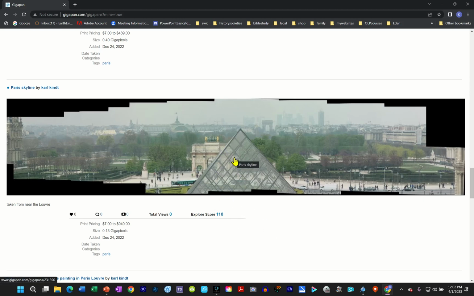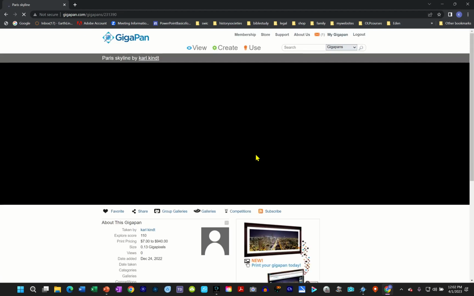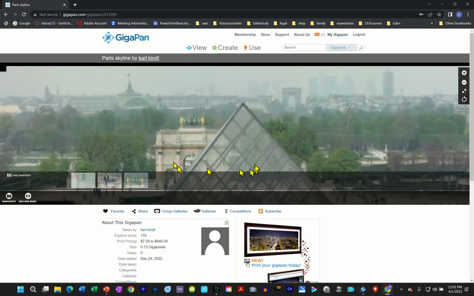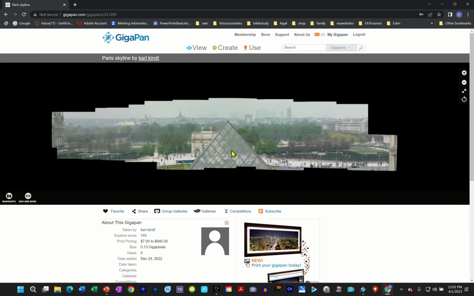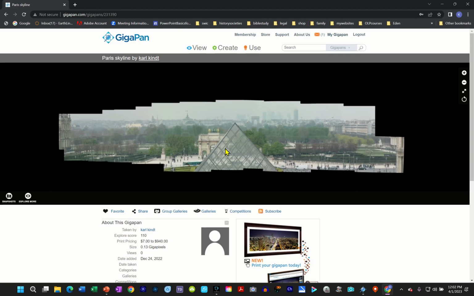This is one here I took in Paris. I'm going to click on it to zoom in on it and get in closer. You can upload these for free to the Gigapan website. Carnegie Mellon University sponsors it.